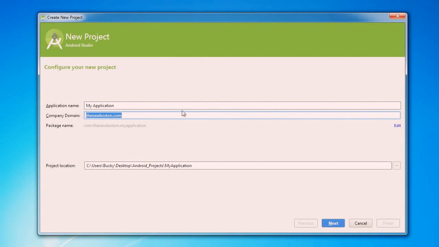Now the company domain, yours is probably going to be something like example.org or example.com. But the company domain is how you identify each application. As you can see, whenever you type in a domain name, like thenewboston.com, you see that the package name fills in automatically, and this is called reverse domain notation. So whenever you're going to a website, you would type the name followed by .com.